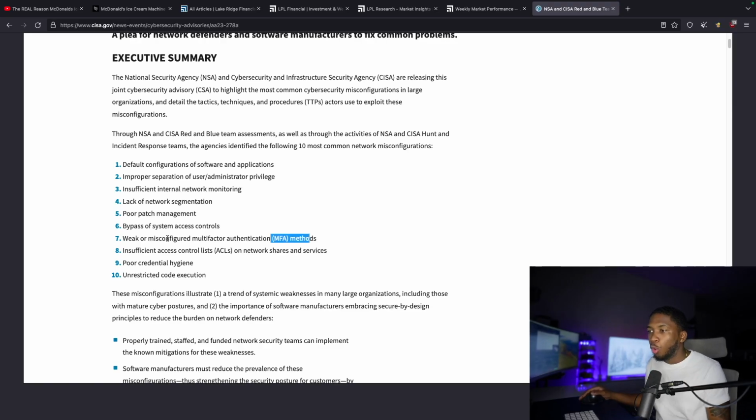Number 7, weak or misconfigured MFA method. That is something that I'm actually currently working on at work. MFA is very important. It's very important to have MFA implemented, whether you're using Authenticator or Duo or whatever system you are using, because if your password somehow gets cracked, MFA is a completely different second system that said user or hacker will need access to in order to gain access to said account.